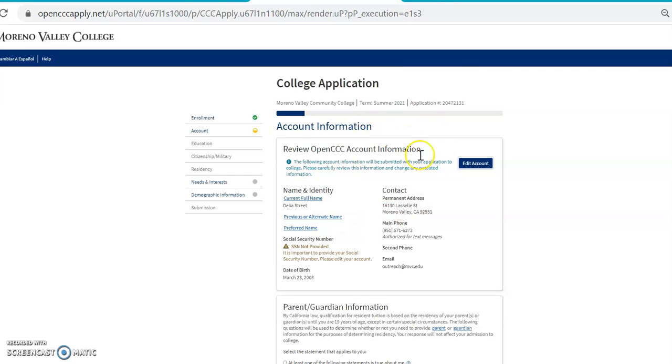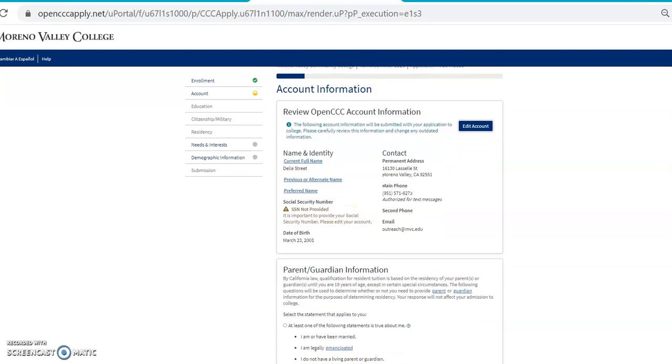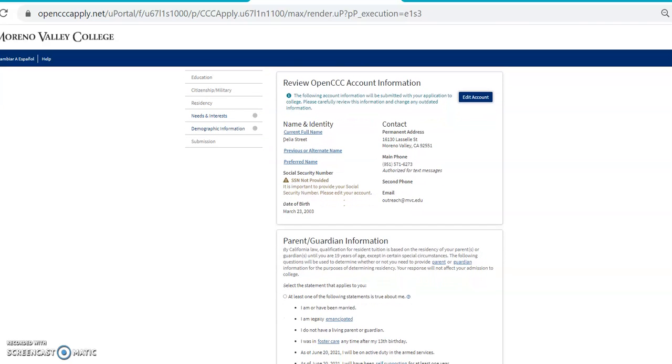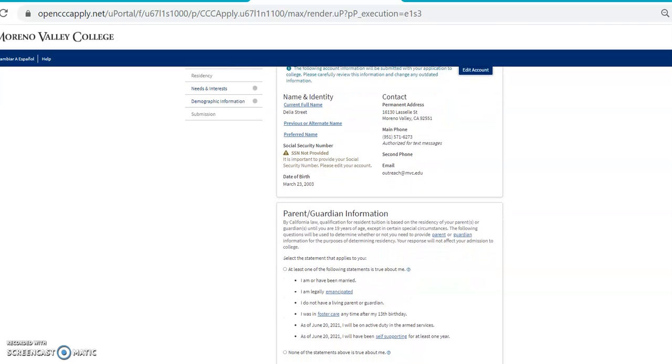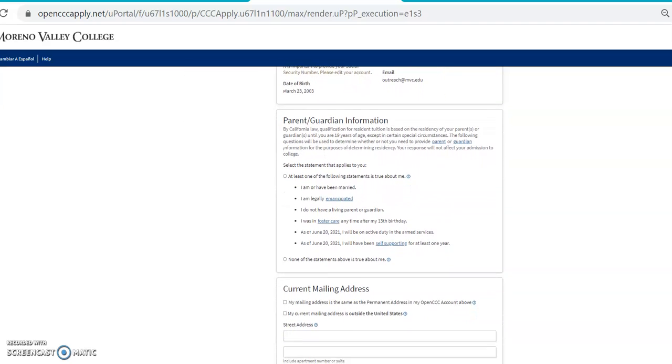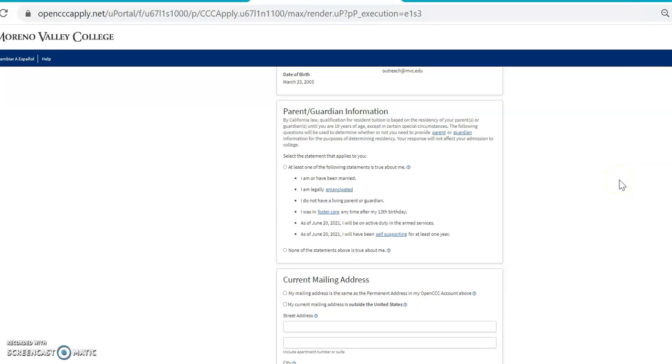This information is verifying that this is the account that I created with this information, and it covers my date of birth and that I have not provided my social security number, which is okay. Now, I'm scrolling down and it comes to the parent guardian information. The question asks the following: if this applies to me, have I been legally emancipated, meaning that I am taking care of myself and I have pretty much divorced my parents? So that doesn't apply to me.